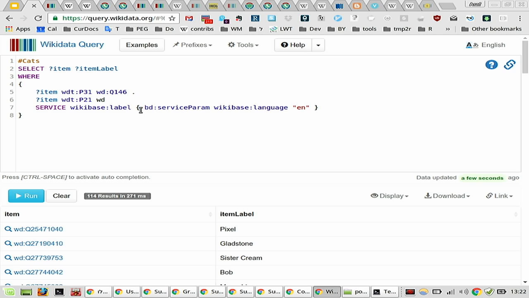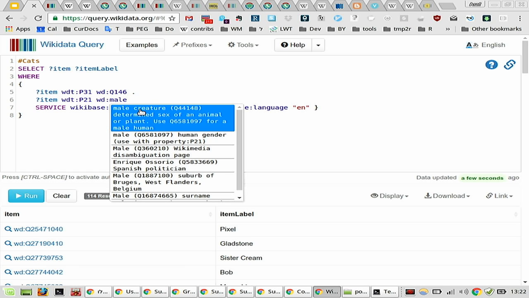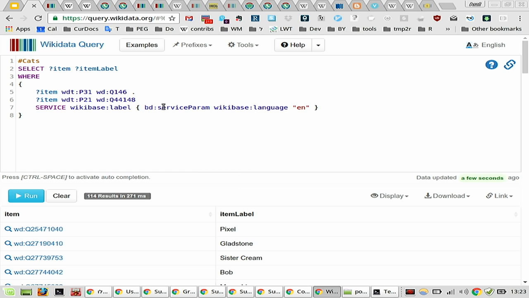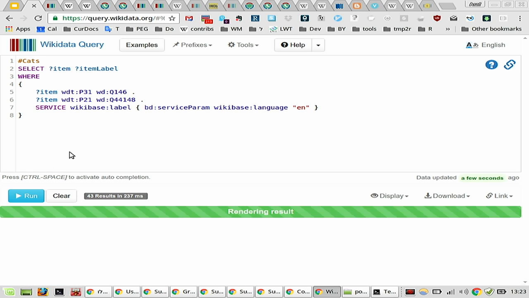And then I say, I want the sex or gender property to have the Wikidata value, again Ctrl+Space, and I can just say male creature. See, there's a different item for male as in human and a different one for male creature. For reasons that we won't go into, let's pick male creature because we're talking about cats here. All right, and add a period here at the end and click run.